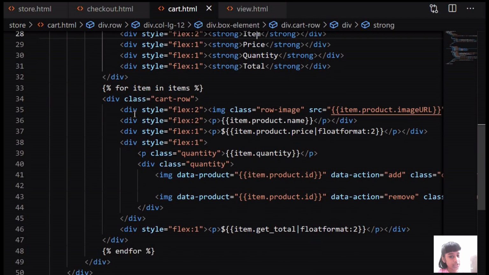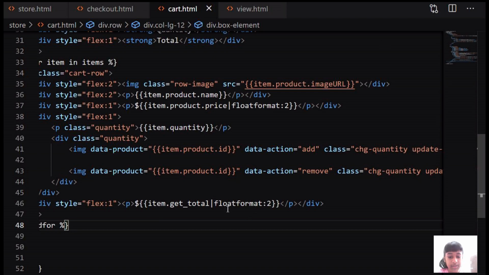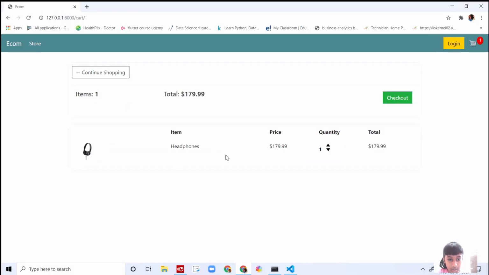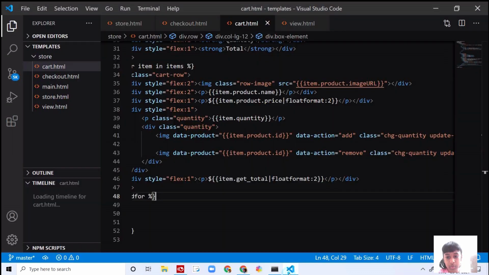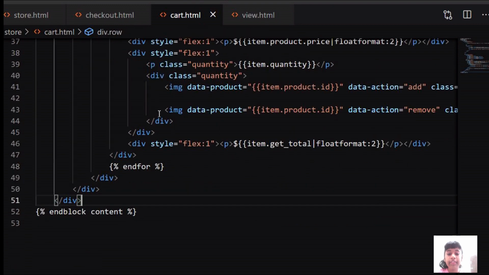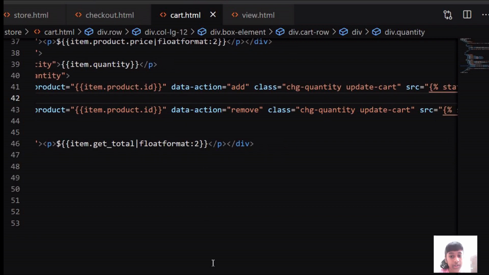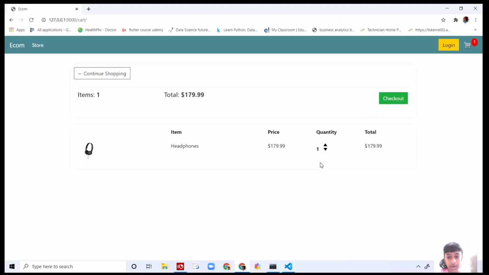And then I've created a division, another cart row, and here I've put all the price of it. You can see the image of it, and then we have put the item name, and then we have put the item price and the quantity, and then we have put the total. And then I've put two images here. One is going to be add and the other is going to be remove.